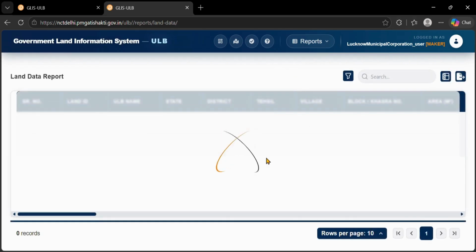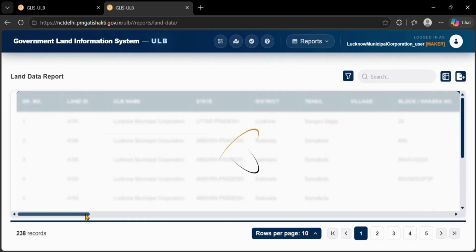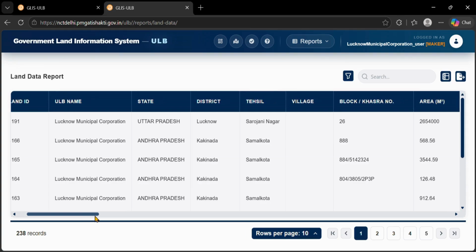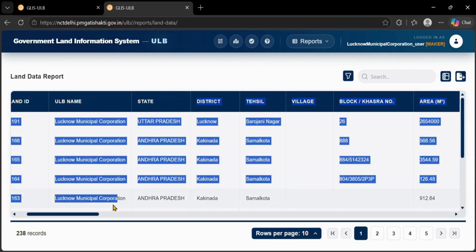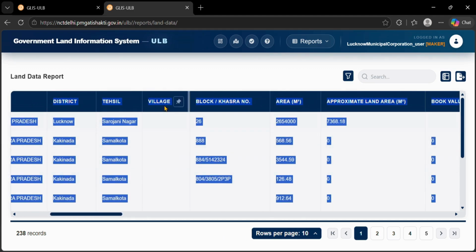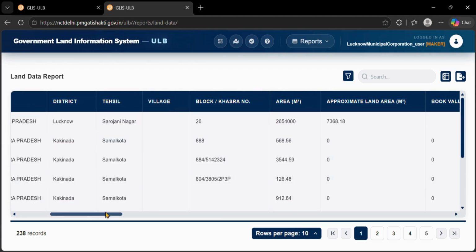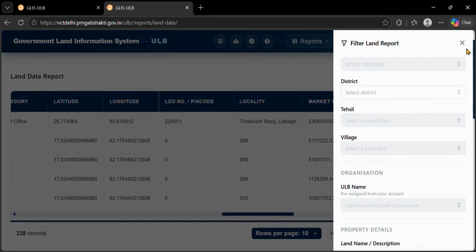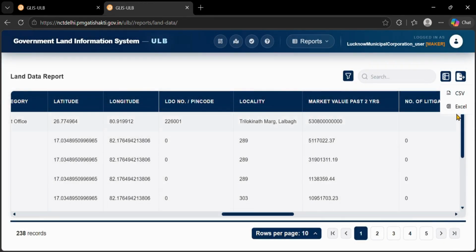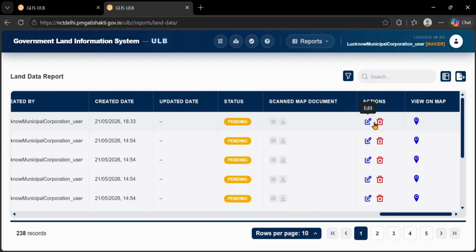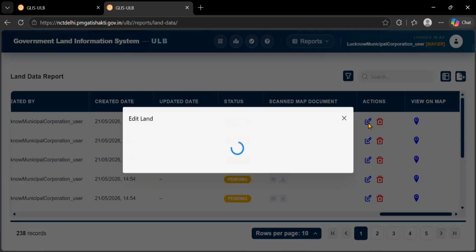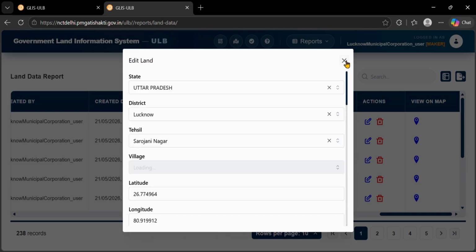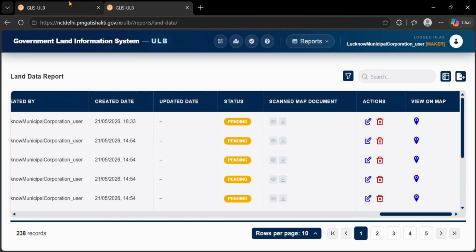To view your mapped land assets, go to Reports at the top of the screen and select Land Data. You will see a table showing all your land records, including land ID, ULB name, state, district, tehsil, block/khasra number, area, and approval status. Use the filter icon to narrow down results and click the export icon to download the data as an Excel file. To edit a record, click the edit option next to any entry. You can update both the polygon boundary and the attribute details.